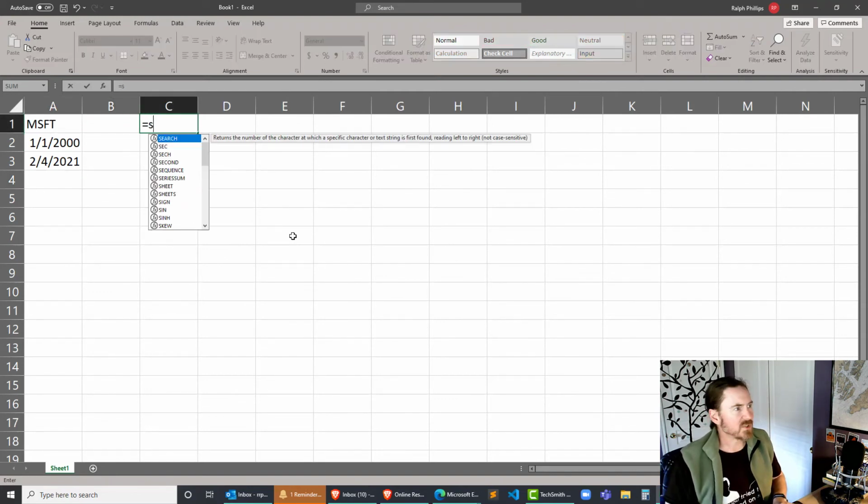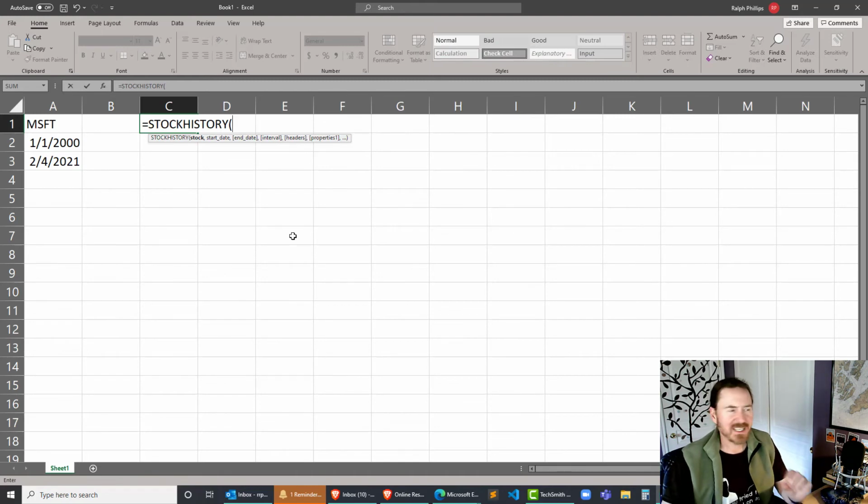And so now that I've got that information off to the side, I'll put it over here. I can do equals stock history, the stock history function. And it has a number of parameters. Now the first couple are really obvious. What stock do I want? Well, I'll click on the cell that contains the stock. Comma, what's my start date? I can type a starting date in quotations, or I could just click on the cell that contains my start date. End date, I'll click on the cell that contains my end date. And I could just stop right there.